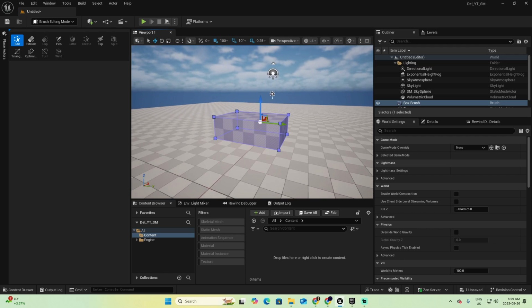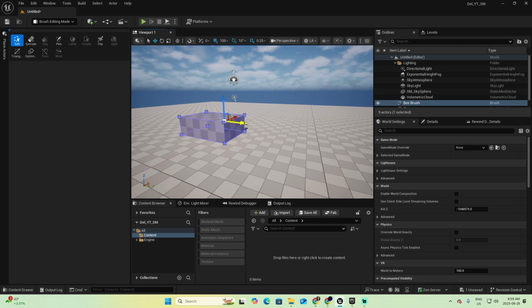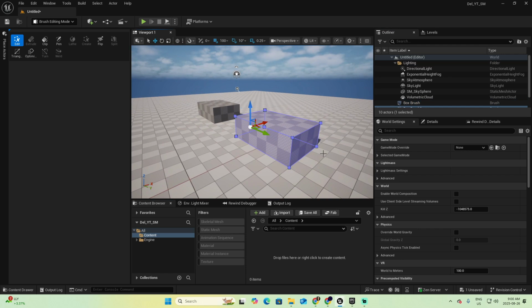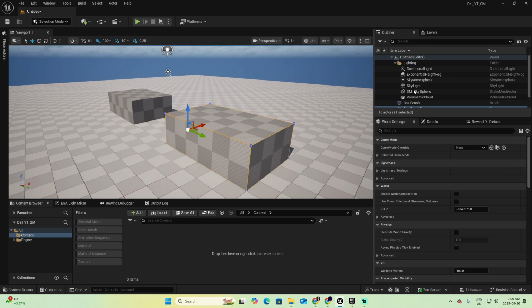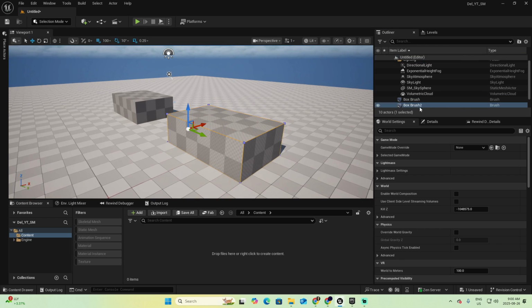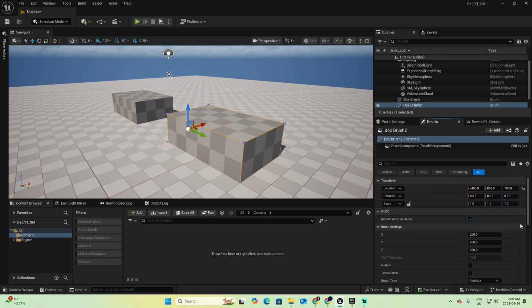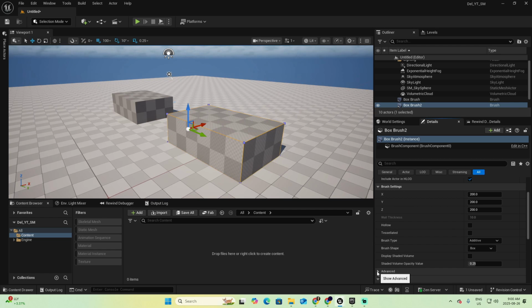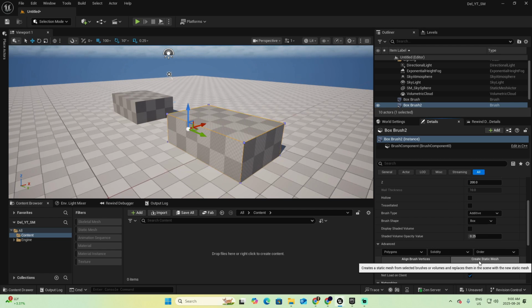It's pretty simple, and that's one of the greatest advantages of using the brush type actors. Now I want to create a copy of this actor and move it to one side. Select the actor, Alt and drag to create a new one. Now I want to transform this actor into a static mesh. Let's pick the selection, and with this actor selected, the box brush 2, go to Details and move down to the section of Brush Editing, click Advanced, and here you have the option of Create a Static Mesh.